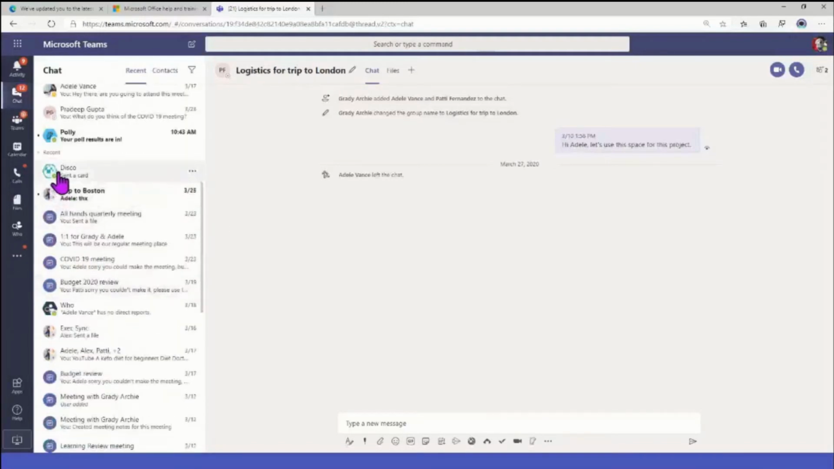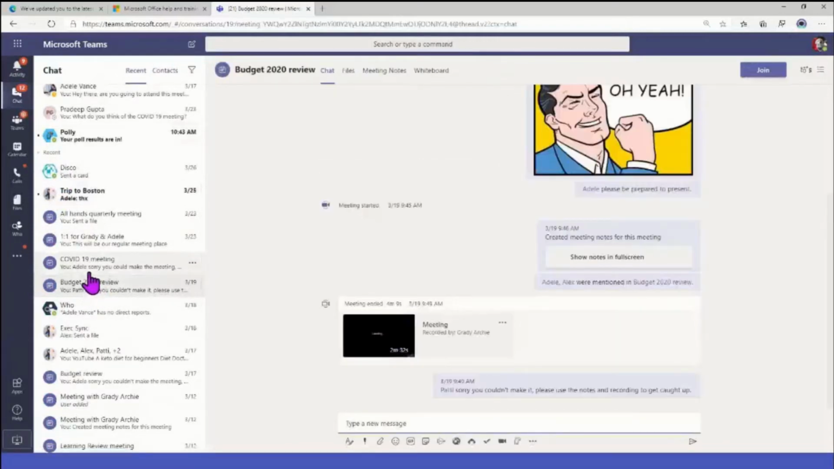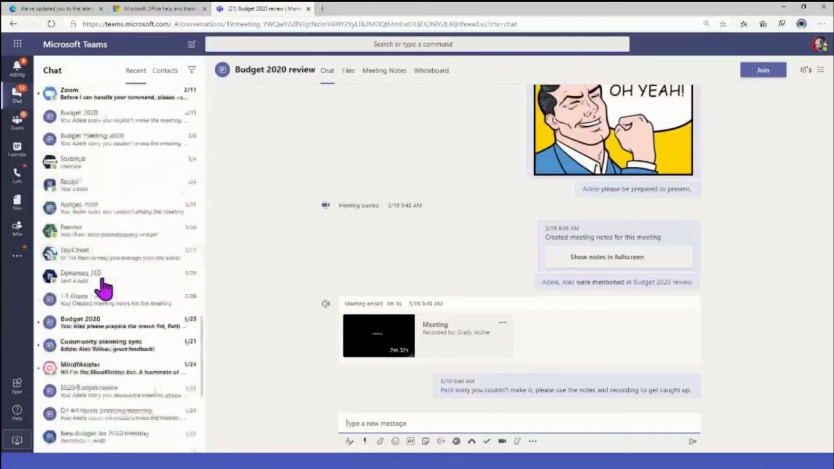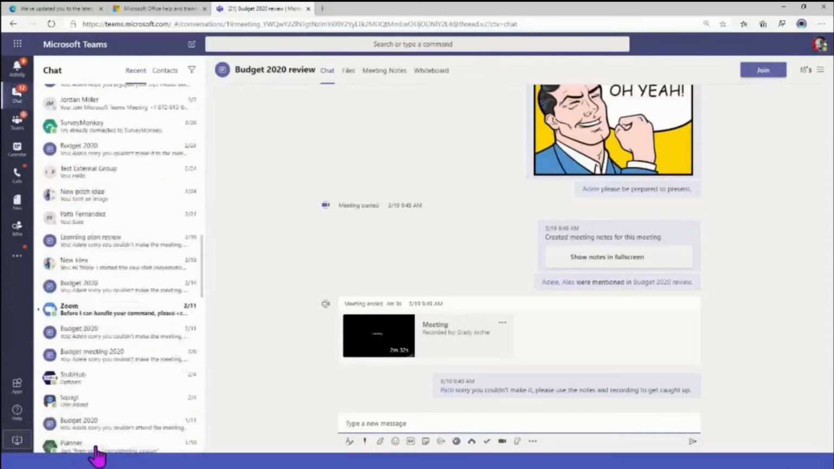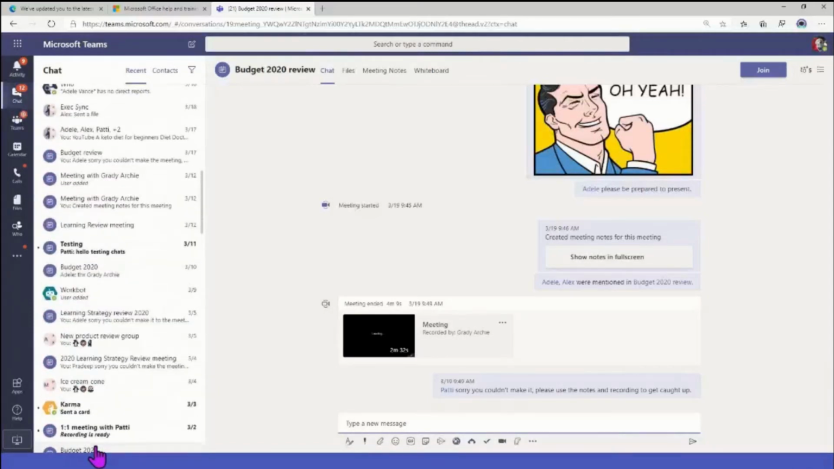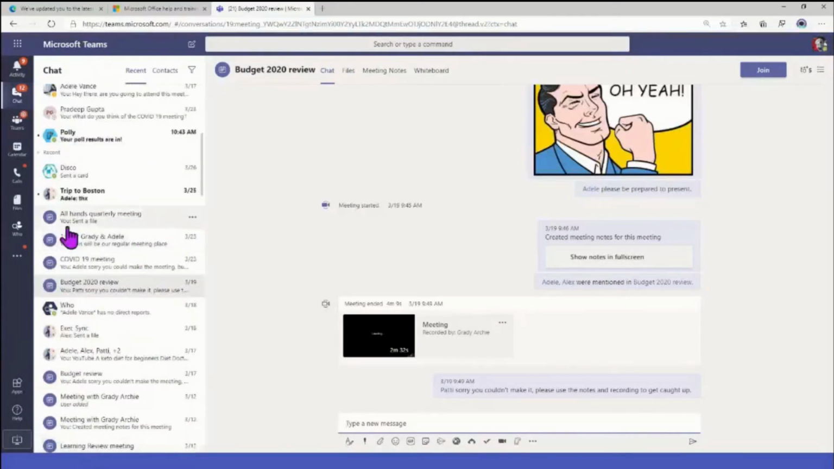Now, when they're under recent, you cannot do that. They don't move around. All right. So when they're under recent, they're in order of activity. So the one that's had the most activity is at the top, the one that's had the least activity is at the bottom, and eventually will fall off. Okay, that's how it looks. Sorry, let me get back here. There we go. So that stays in that order.